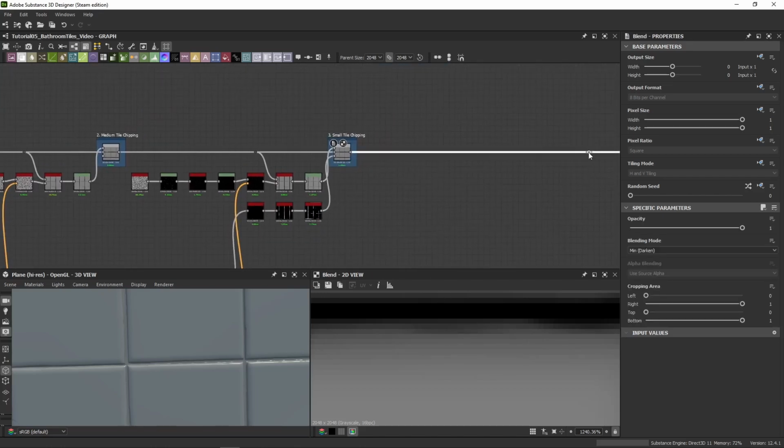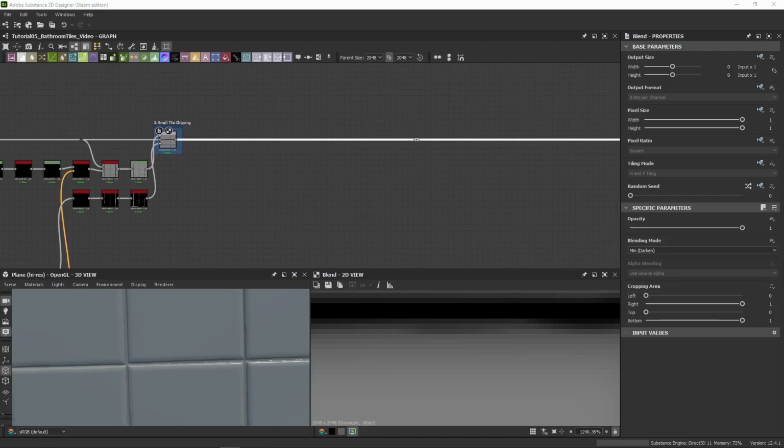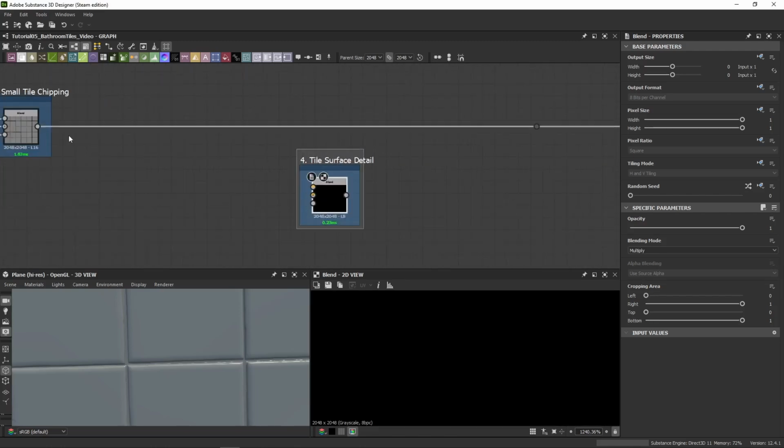So blur is really good for extending edges of grayscales. If you need to expand it and you're already maxed out with a value of white and 0, you can blur it, and then you can use the levels to get more out of it, or a scan again. Okay, now we're going to do the tile surface detail.